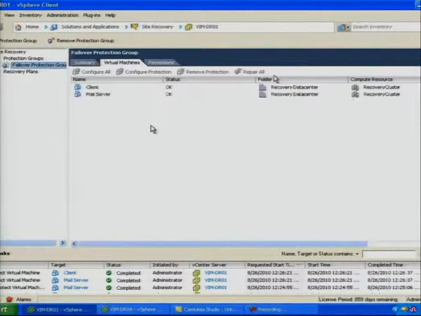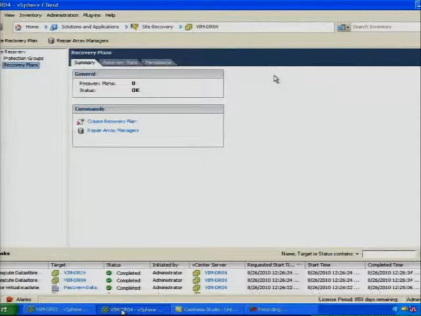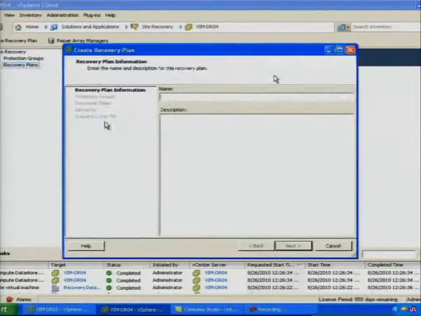So you'll notice with SRM that if you protect 2 or 3 VMs at one site, you'll see corresponding VMs created at the recovery site. These are shell VMs. There are no disks associated with them. They're just VMX files. They take very little in the way of actual storage.